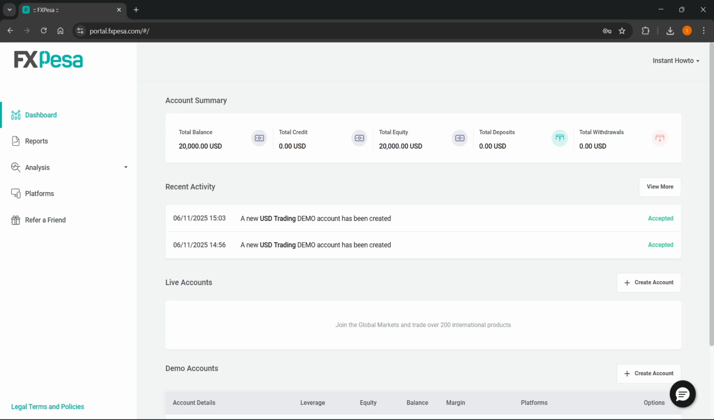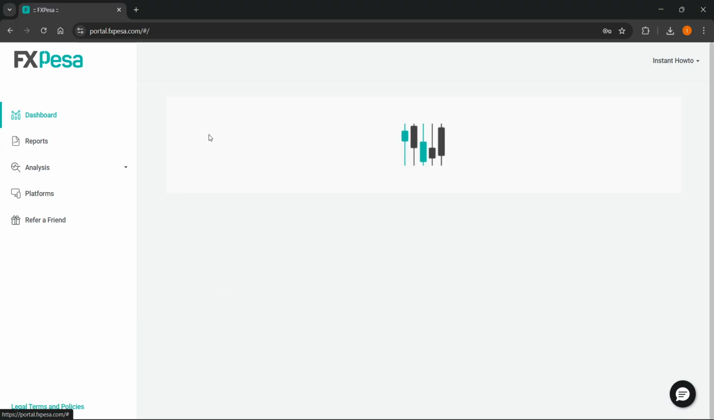In this video, I'm going to show you how to link FXPesa to MT5. Now, the first thing you have to do here, you want to sign into your account in your portal, and then you want to go to the dashboard, and you want to first create an MT5 account. So I'm going to do this with my demo account over here.